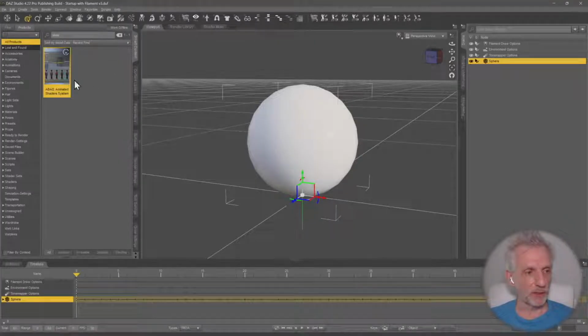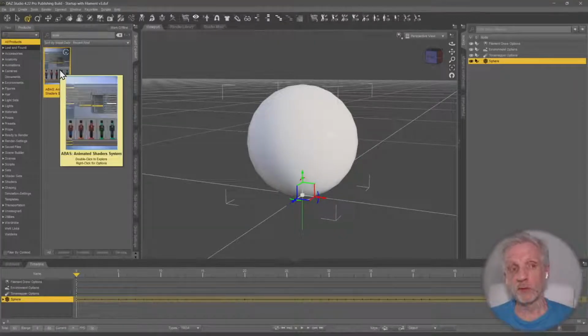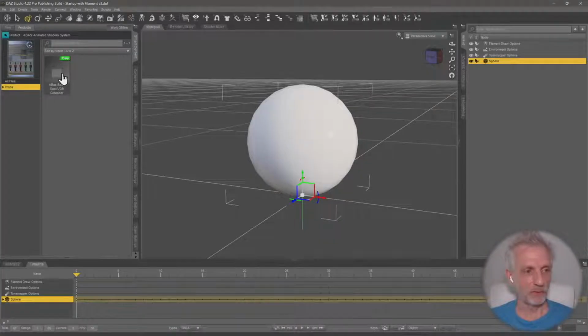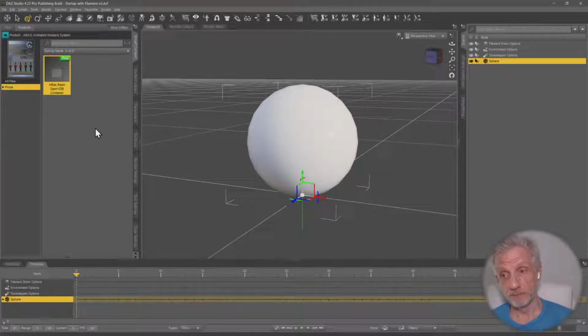So it comes up as a product, but really that's not how you use it at all. If you double click that, you can see that we have one prop, which is the Daz Basic OpenVDB container.